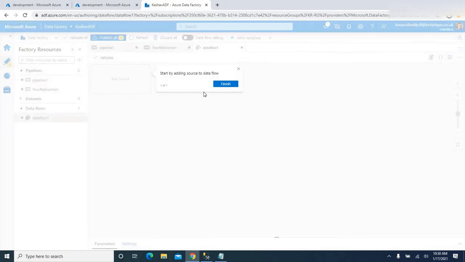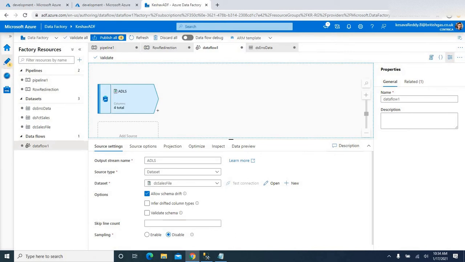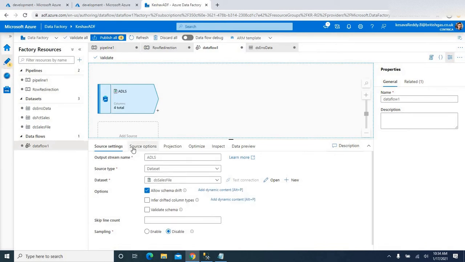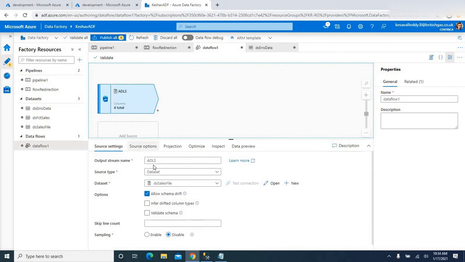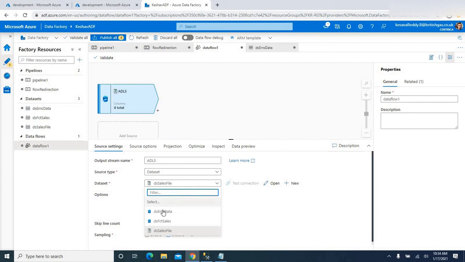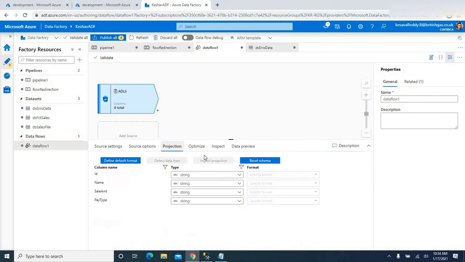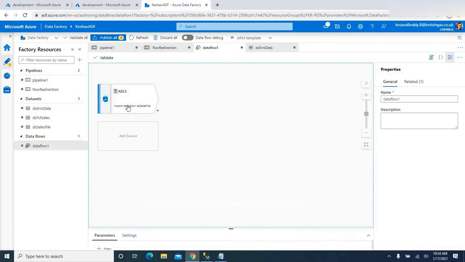Create new data flow. Let's go ahead and complete our source settings. I already have a dataset created, that is the ADLS dataset. Let's use that, that is DS sales file. If we go to project, these are the columns flowing through. That's okay, let's not worry about the data type here.